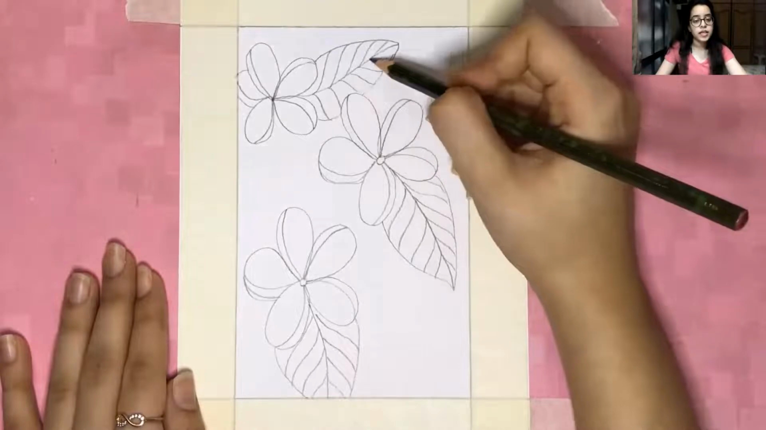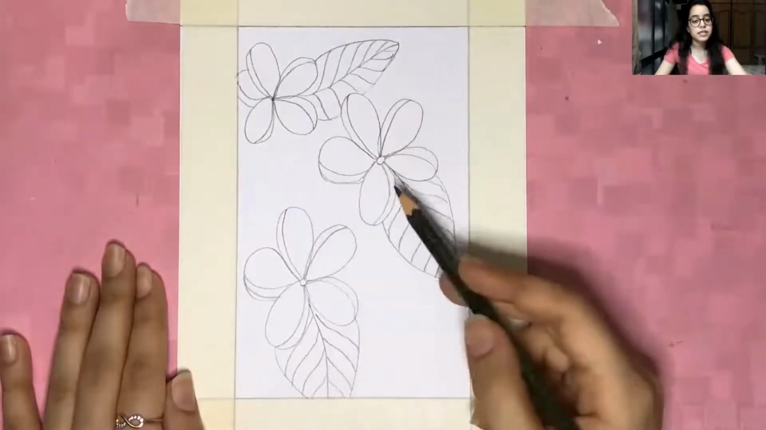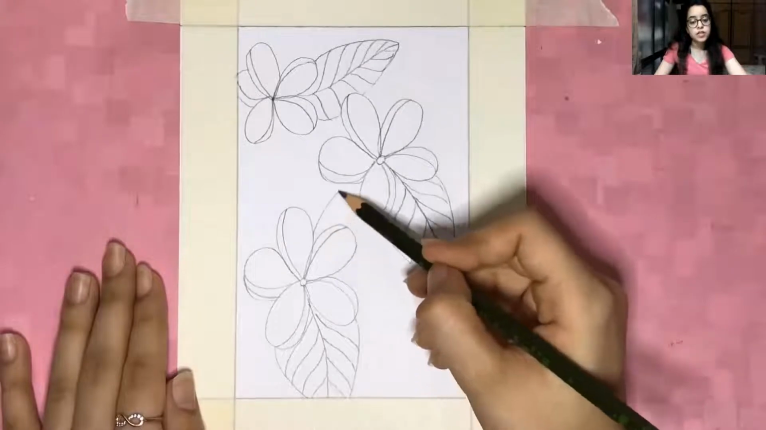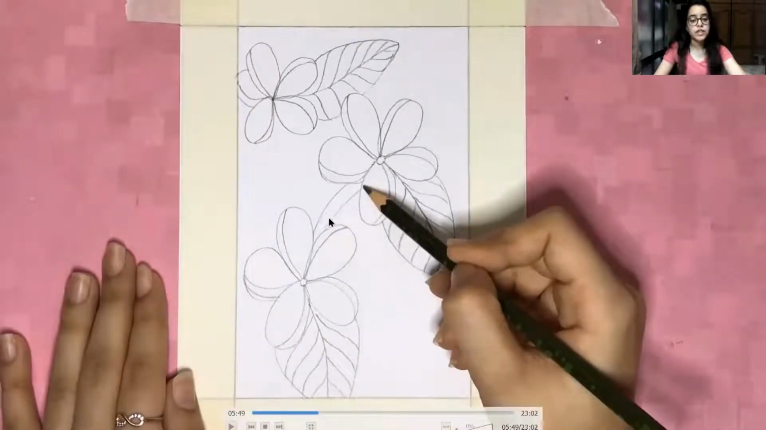Okay, I'm done with drawing the leaf. I'm going to now add a stem to this, just between the first and the second flower. If you see, I have a little bit of gap over here. So I'm just going to draw a stem, which is nothing but 2 curved lines again, just to join them.